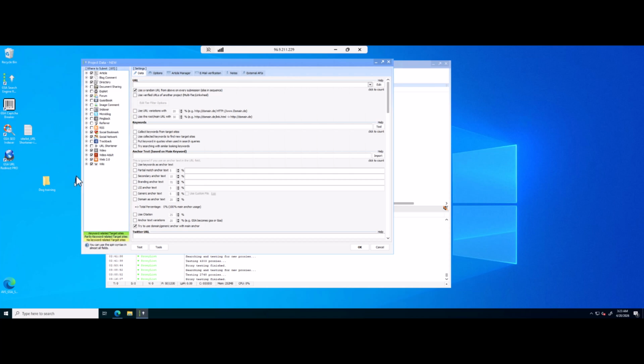Then I can go in here and say, okay, I don't really want adult stuff, so uncheck the adult also. Exploits is unchecked, forum is okay. So now we got a much better selection of sites that we want to submit to.